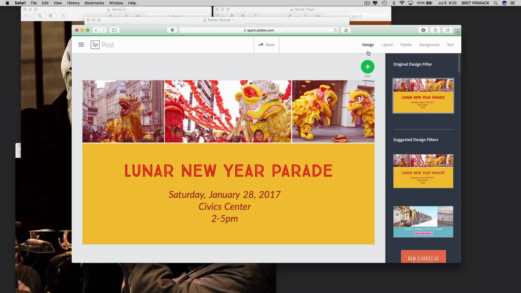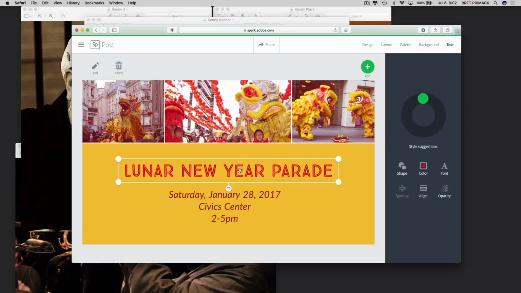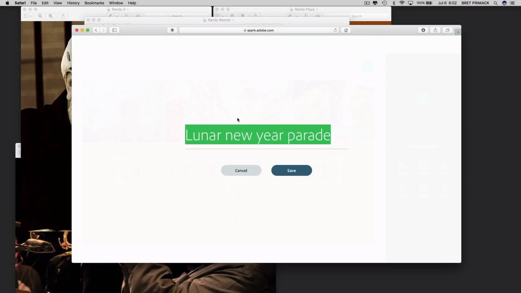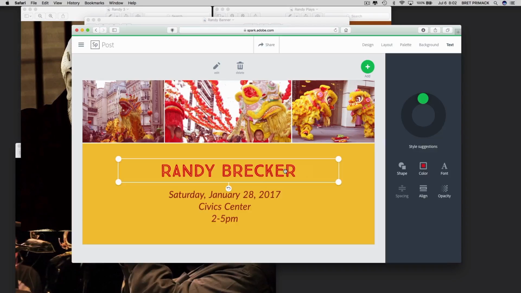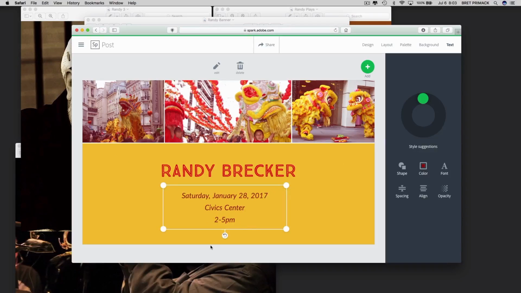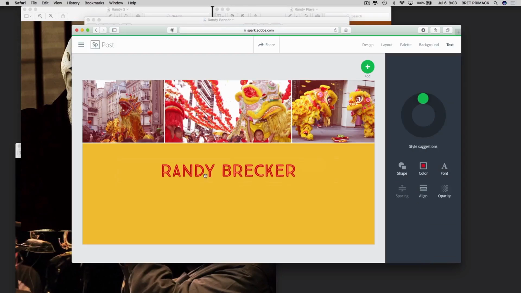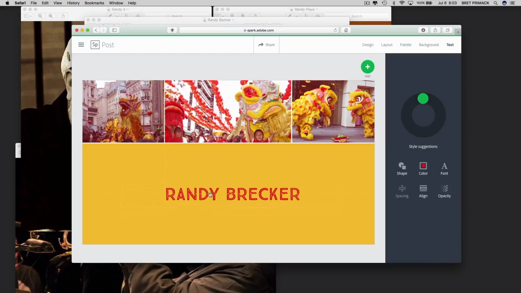Now, you'll notice on the upper right here, design, layout, palette, background, text. Let's get the text first. Lunar New Year, no. So I'm going to edit this text, and I'm going to put in, not surprisingly, Randy Brecker. Okay, save that. More text here. I don't want more text. I'm just going to dump this. Put something else there. So now I just got the text. I'm going to put this down here.